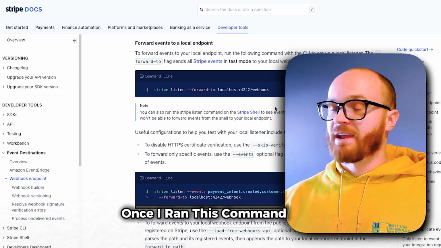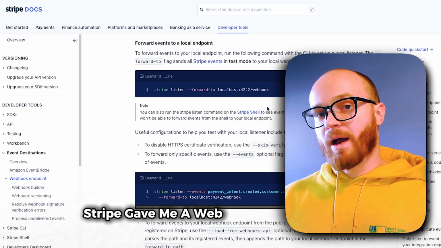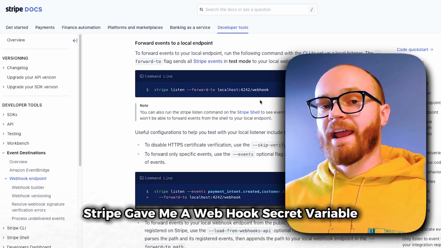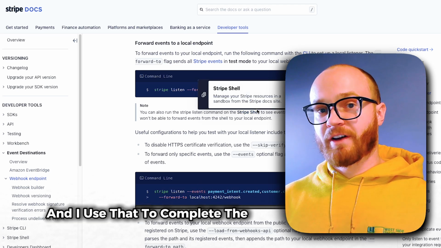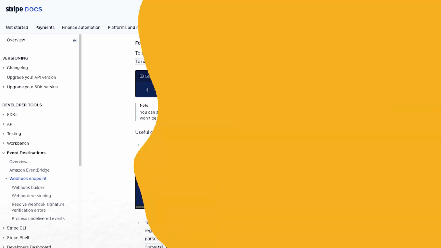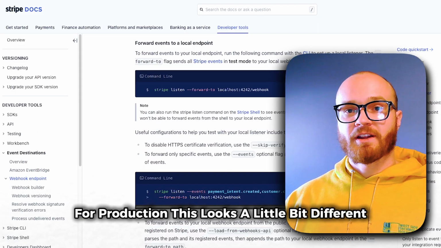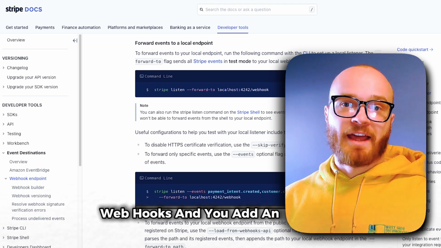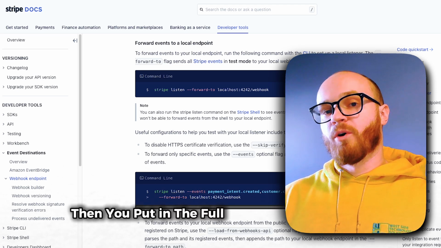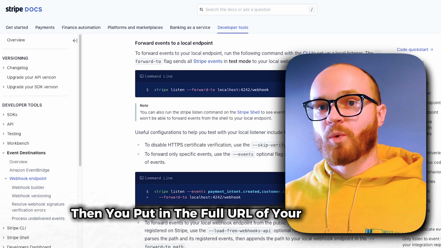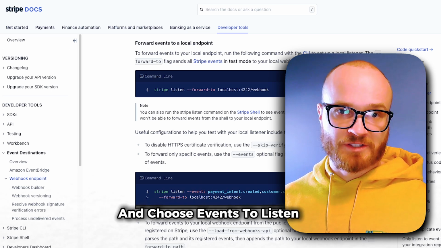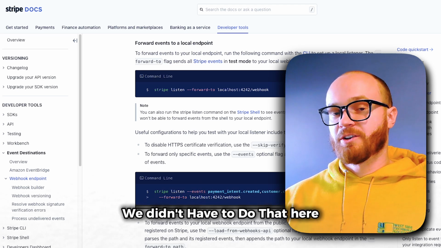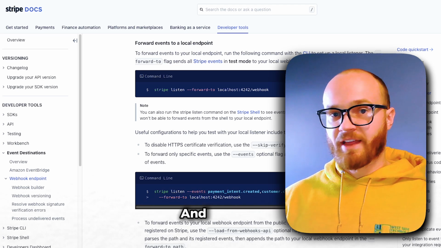Once I ran this command here, Stripe gave me a webhook secret variable, and I used that to complete the environment variables in my ENV file. For production, this looks a little bit different. You'd go to your developer dashboard, webhooks, and you would add an endpoint. Then you'd put in the full URL of your webhook and choose events to listen for. We didn't have to do that here just because this is a local server.